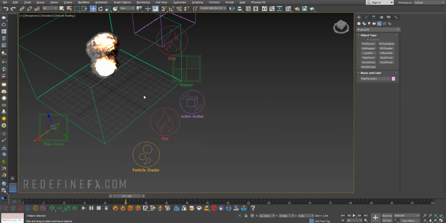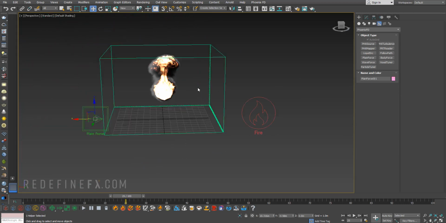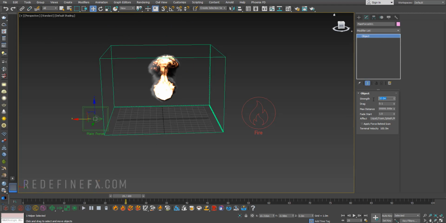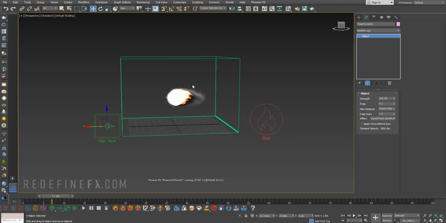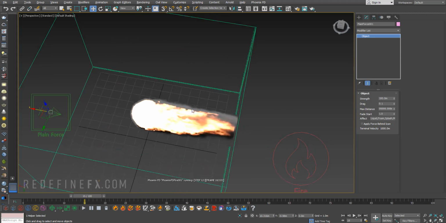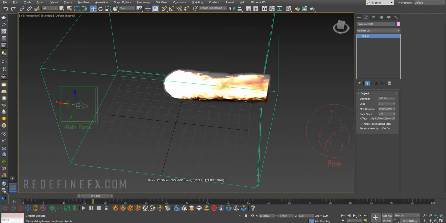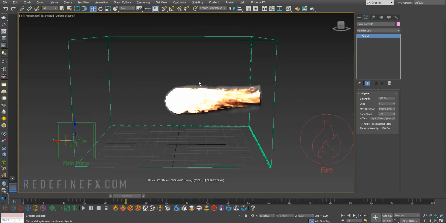So if I just put it over here, let me delete all of these, and you can go under the plane force and maybe set the strength to something extreme like 100. I'm going to start the simulation just to show you how that works. So you can see that now basically it acts like a very strong wind. It's just pushing the fire to the side. So this actually looks pretty cool. You could use this for something like a jet engine fire, like a plane crash or a meteor or something like that.